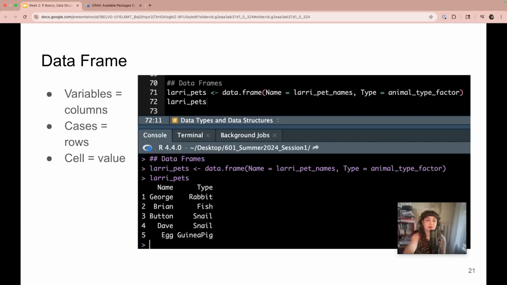Data frame. Data frames are really, really common. In a data frame, I like to think of it as just an Excel sheet. It's just R's version of an Excel sheet, and that's something that most of us are familiar with. The idea is that your variables are the columns. So things like, in this example, name and type, maybe age, maybe hometown, whatever, different variables.